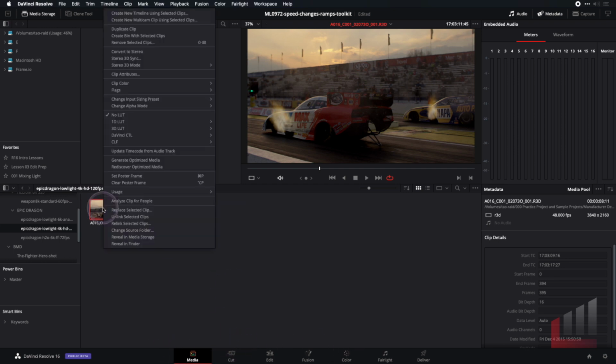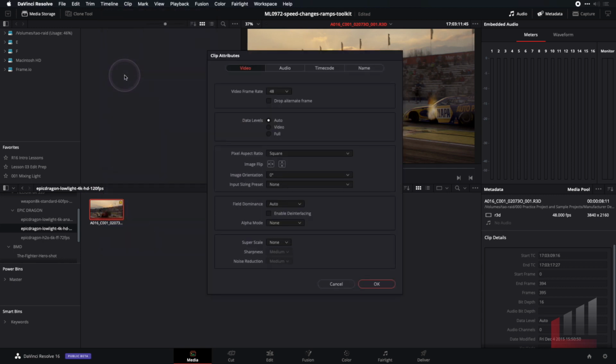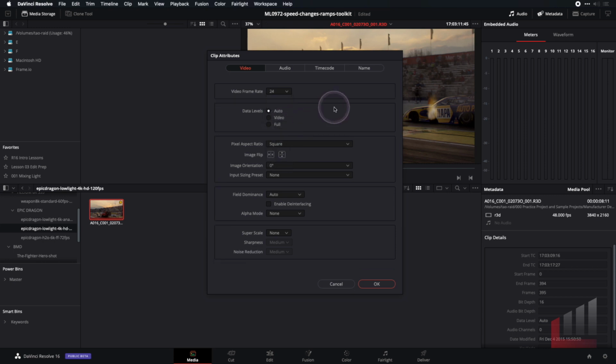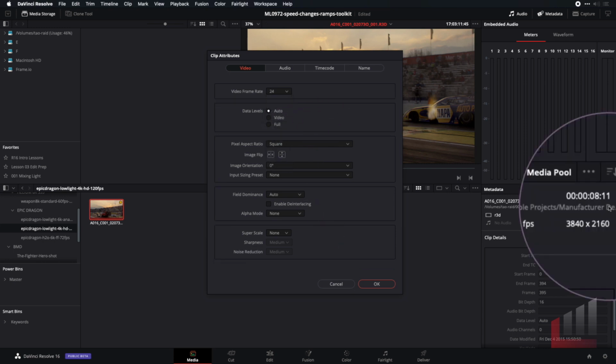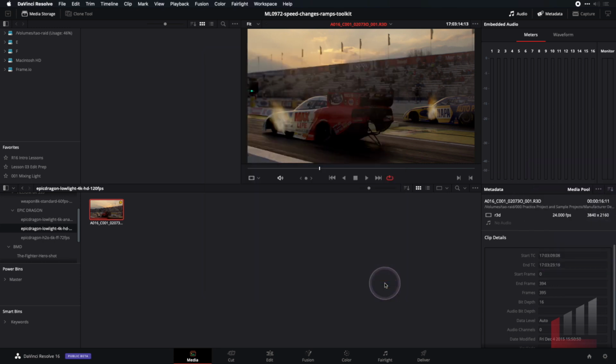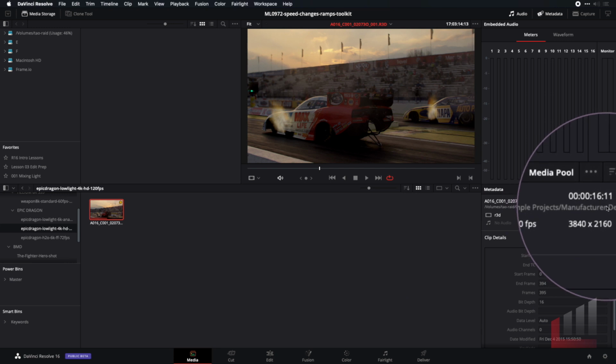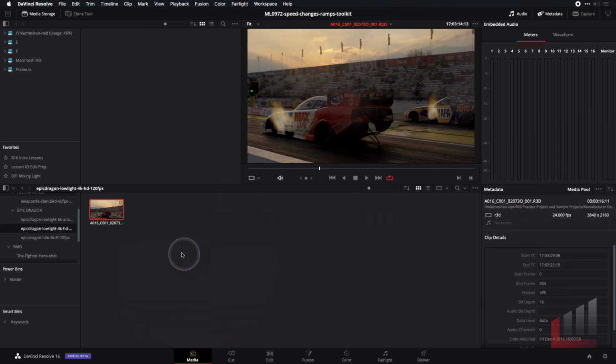So what I'm going to do is right click on this clip and choose clip attributes. And here is where I'm going to set how this project interprets this footage. In this case, I don't want it at the recording rate of 48 frames per second. I want it to play back so the slow motion looks awesome every time I edit it into the timeline at 24 frames per second. And when I do this, take a look at the duration here in the metadata panel. And the duration just doubled to 16 seconds from 8 seconds.